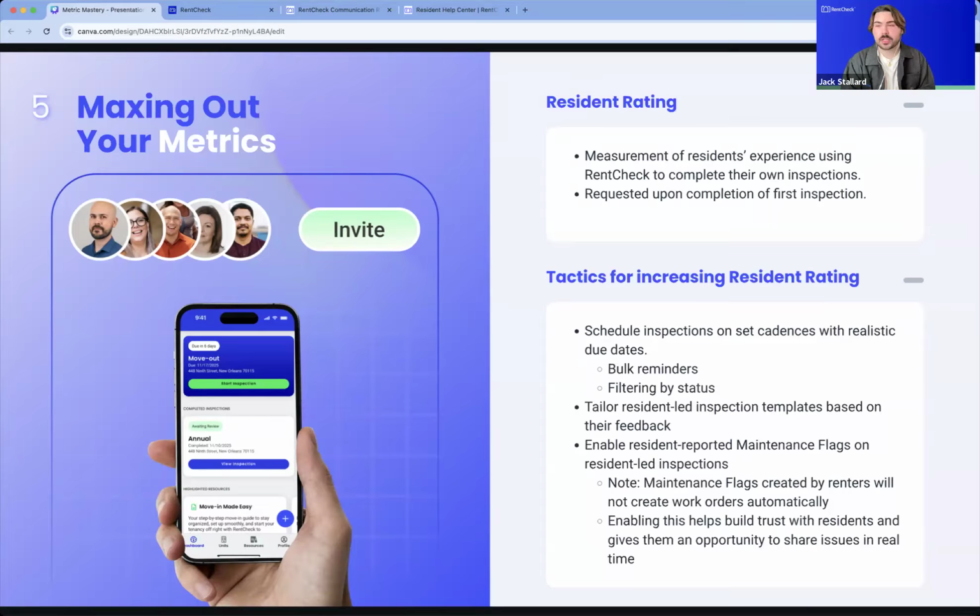For a lot of our users, our standard templates are perfect, but with our customization tool, you can really dig in, change questions, change prompts, combine features so that it makes the most sense to your typical renter at your units. The last suggestion we have is enabling resident reported maintenance flagging on the inspections you send to them.